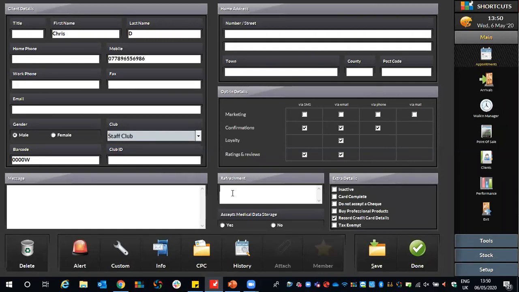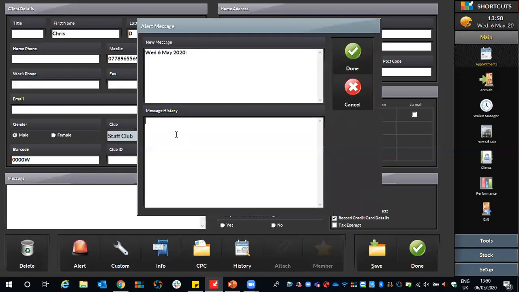But we said we wanted to add a permanent alert, because of course we've just added that temporary note. We now want to add our permanent alert, something we need to be made aware of every single time this client Chris makes an appointment. So in the bottom left-hand corner you will see we have a flashing light where it says alert. I'm going to click onto that and write in my alert. Now you will also notice it always comes up date specific. This is if something important happened for this alert on that particular date.